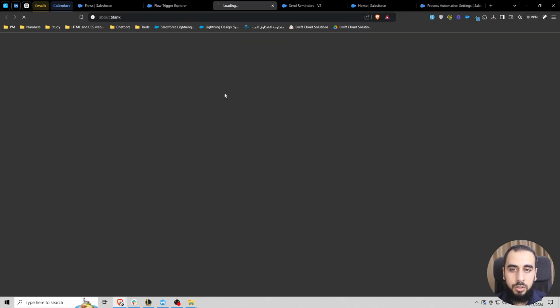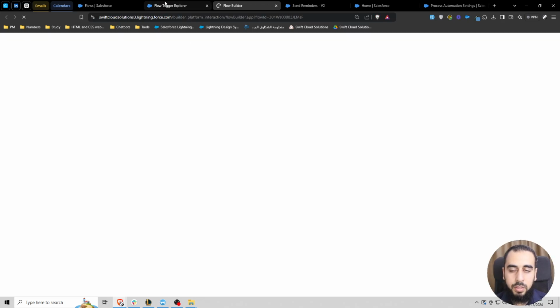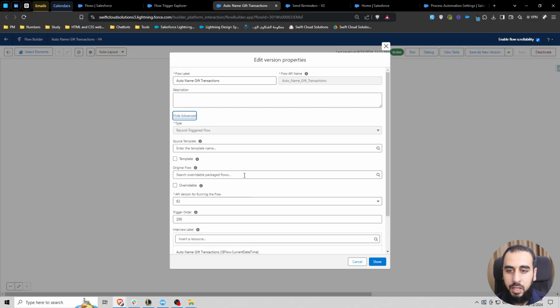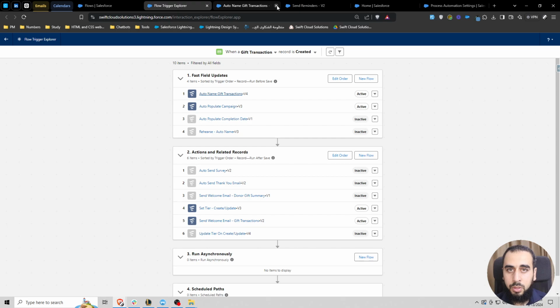Another way to achieve this, which is not the best way, the Trigger Explorer is the best way to do that. But just to show you where this update is taking place. If you open the flow itself and you go to settings and then under show advanced, you see here the trigger order. So you can update this number, but the problem here is that when you look at this, you don't remember what numbers the other flows have. And if you have many, then this might get confusing. That's why using the Flow Trigger Explorer is much better.